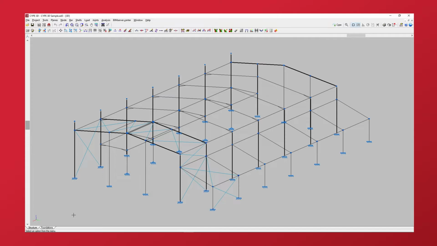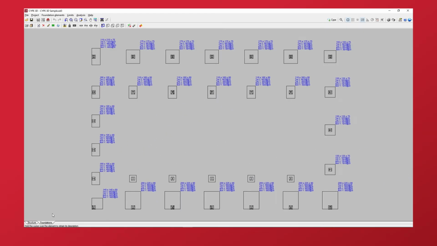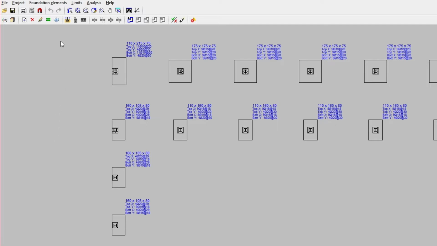Let's see how to insert tie beams and strap beams in CYPE 3D. To do this, after clicking on the Foundations tab, we open the Foundation Elements menu at the top of the interface and select the New option.